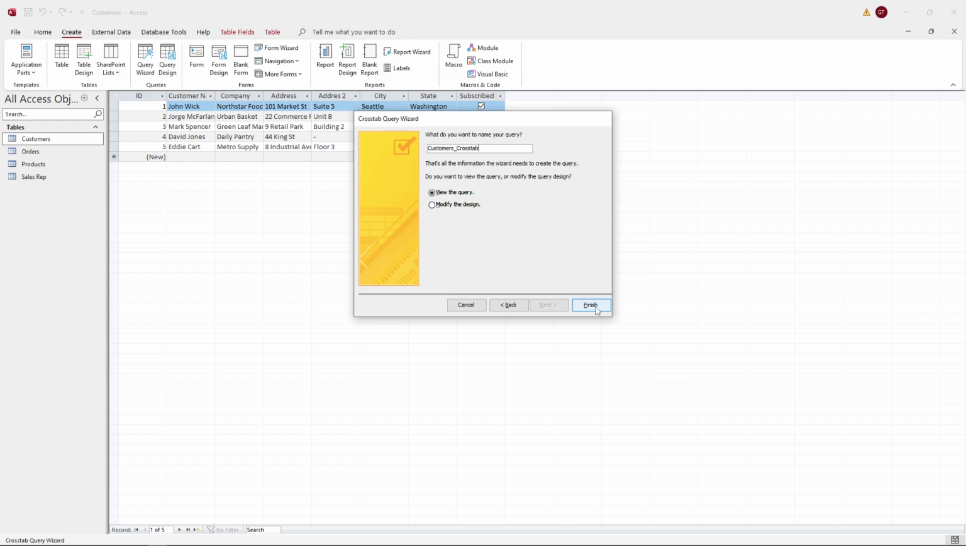And that's it. You've successfully created a Crosstab query from scratch in Microsoft Access, allowing you to view and analyze your data in a structured, easy-to-read format.